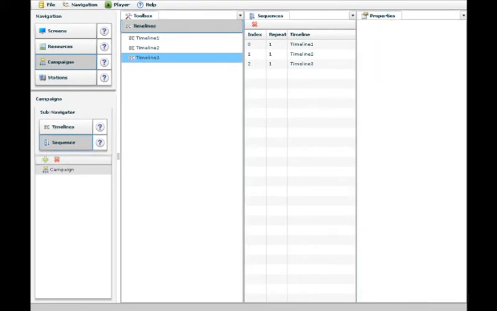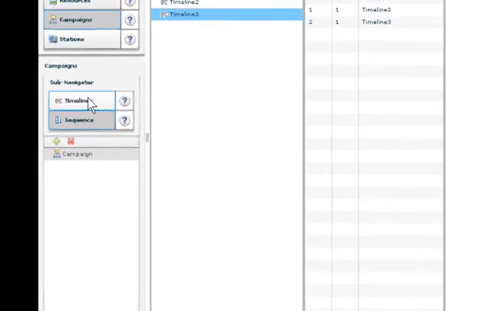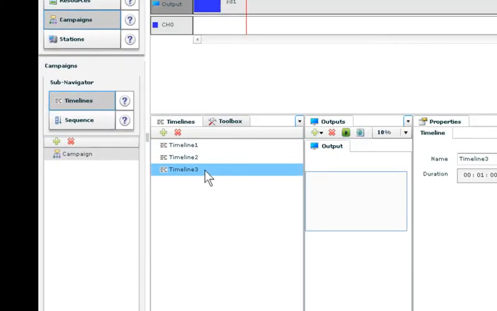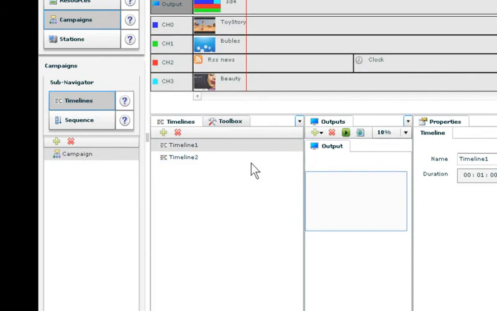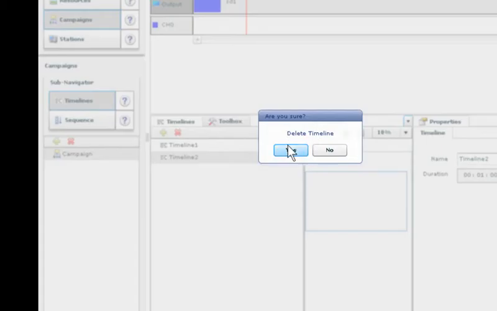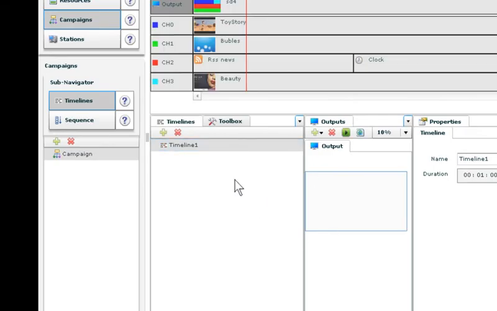So now let's go ahead and switch back to our timelines. And I actually don't want to have timeline 3 and timeline 2, so I'll go ahead and delete them. So I just have one timeline, timeline 1.